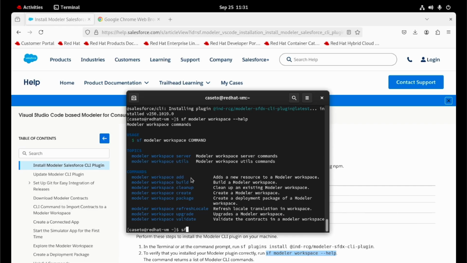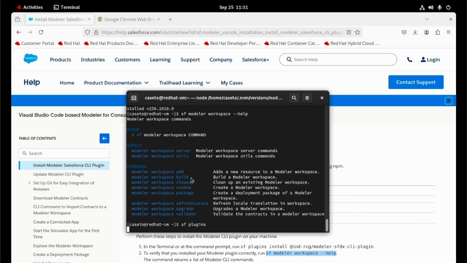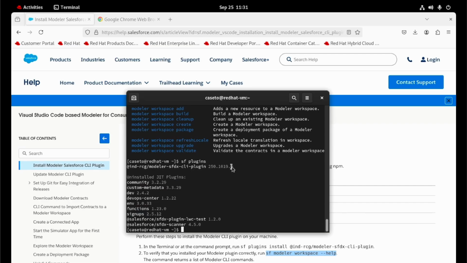And we can check the CLI plugins. And now we have the modeler plugin installer.